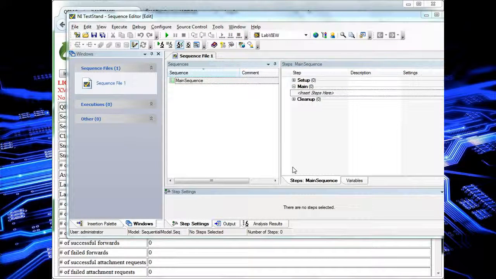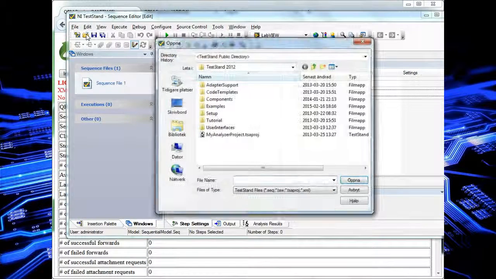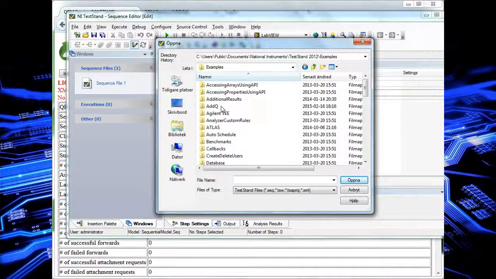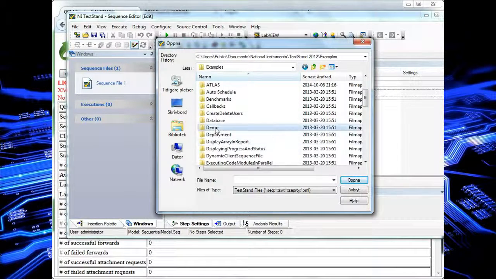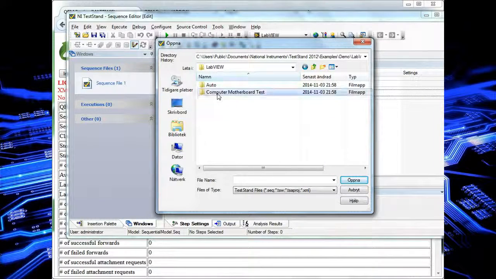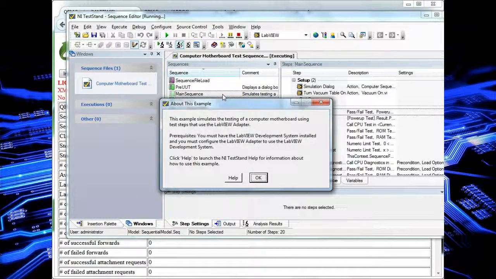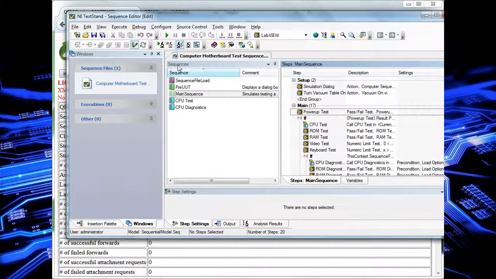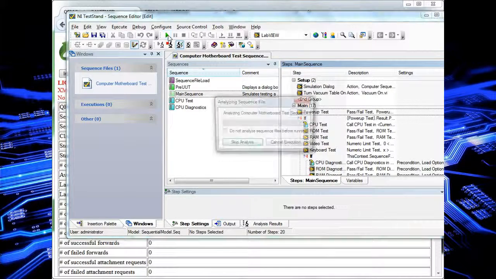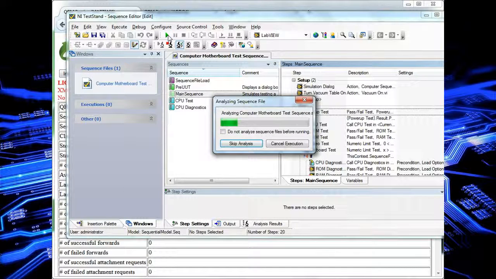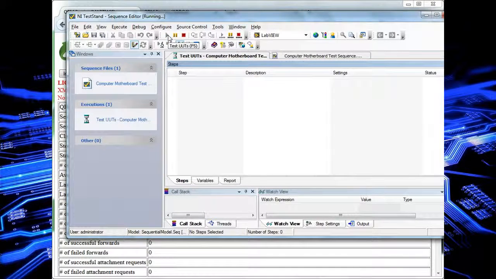Now we can open just any TestStand file. So first let's try with the demo. I'm quite sure that most of you have tried the computer motherboard test, and if we do that like this, we just run it.